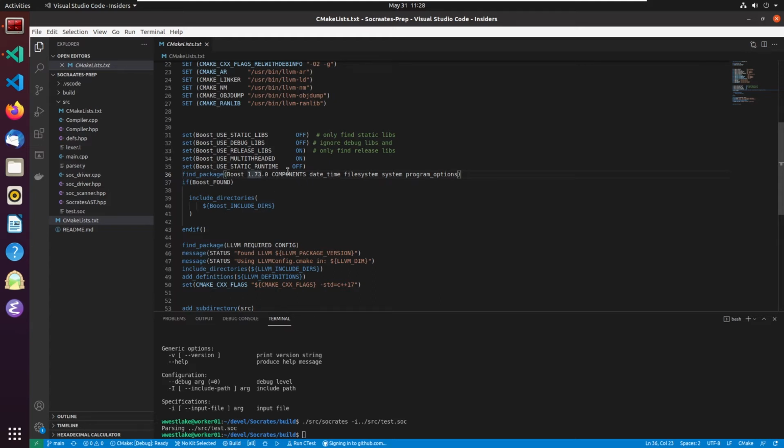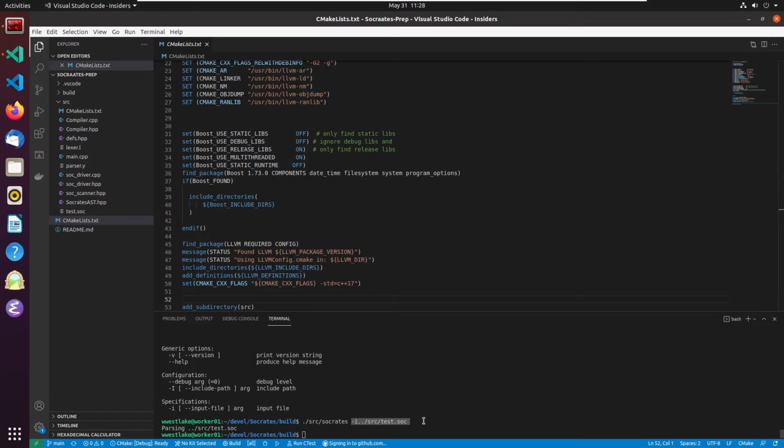And then the components we're going to use, at least initially, are date_time, filesystem, and program_options. And this is one of the first things I'm going to talk about, how to set up program options. I've already got it written in here. It's a little tedious, but I'll go through the code and show you how that's done. That's so that we can have some nice program options like this -i, where I told it the source file, the input file. And we can have multiple input files.